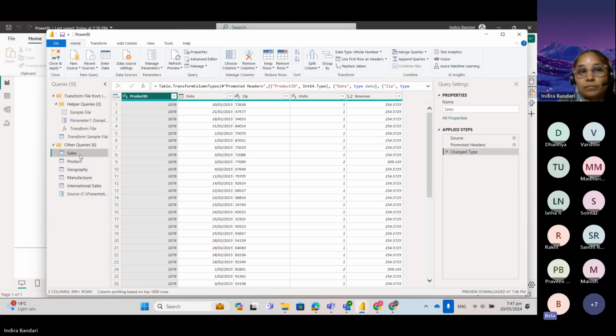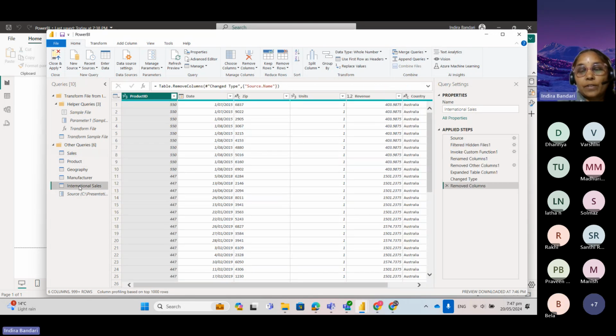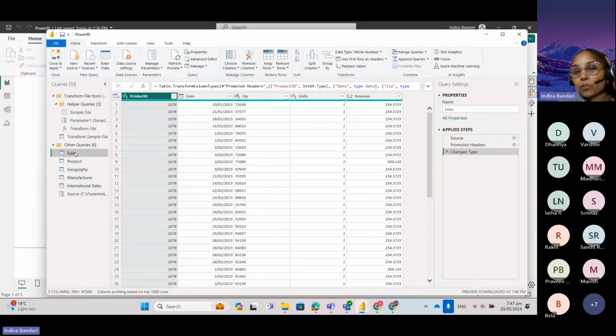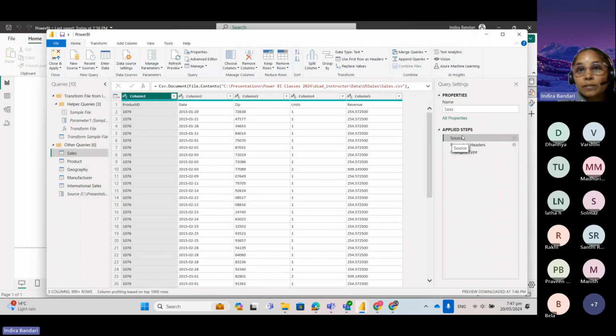I think country name is there. Yeah, country name is there. And which country is in sales, not international sales? Do you remember where we got it from? Australia? Is it Australia? I think US. It was US. Yes, because it was in the US folder, right?